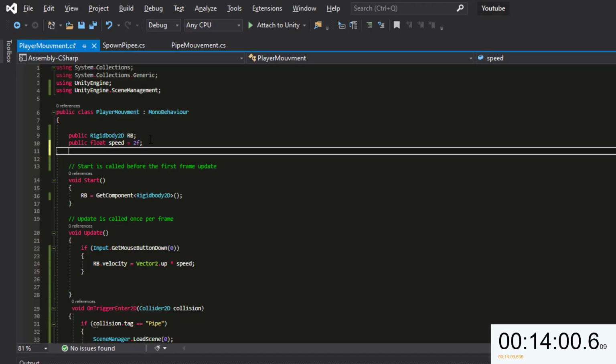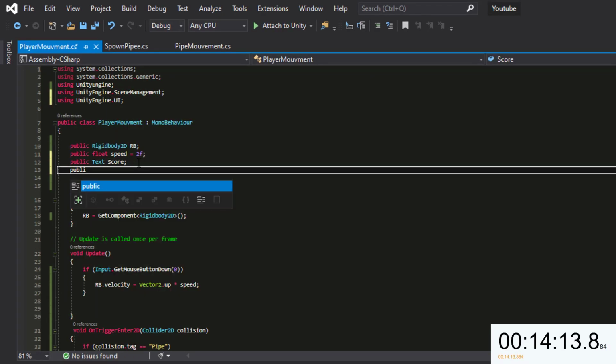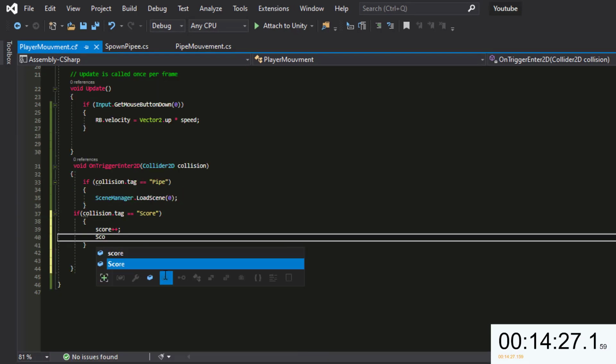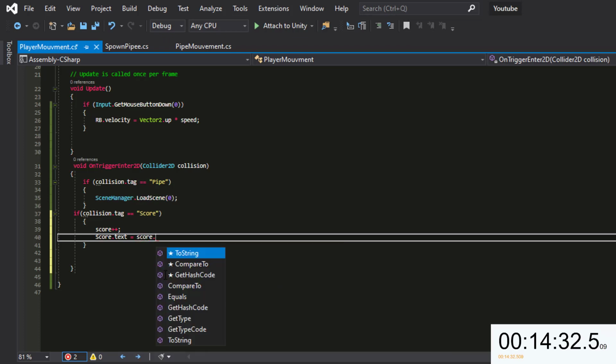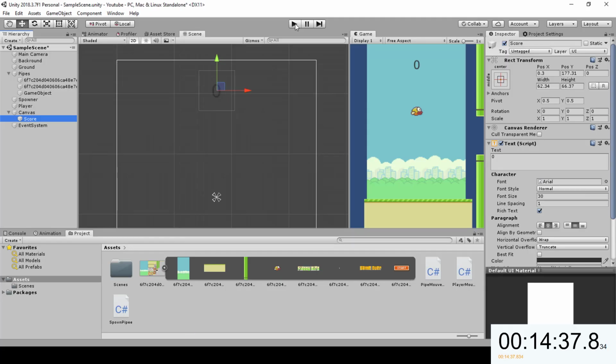We'll go back to Visual Studio. Make a public text. Name it score, and we have to import another library, which is UnityEngine.UI. Now we need to keep track of the score, so we make a public int for counting the score. Name it score as well, change that to lowercase. Score++ and score.text is equal to score.ToString. So it converts the integer to a string that we can use in our UI element.